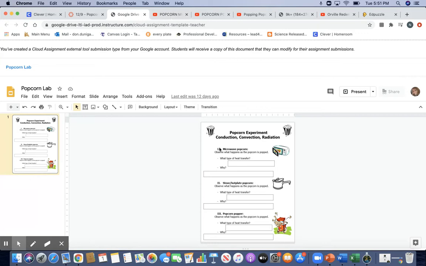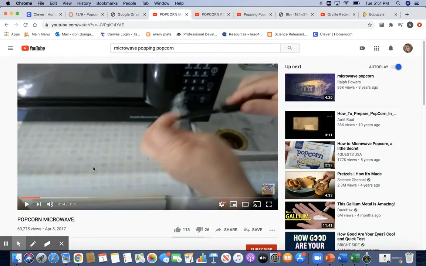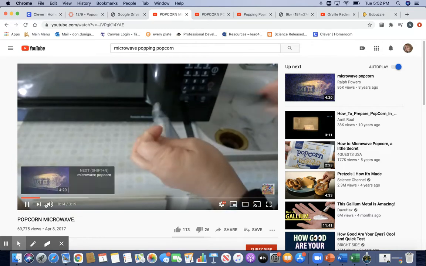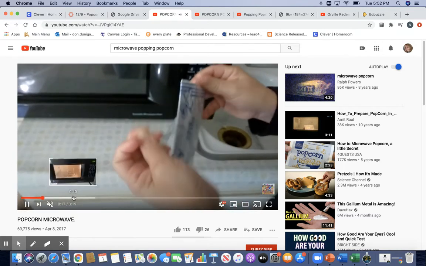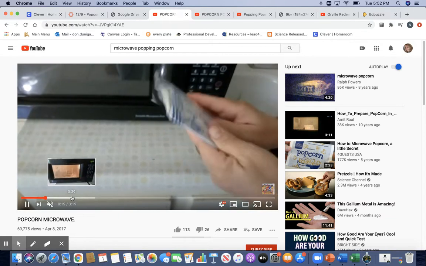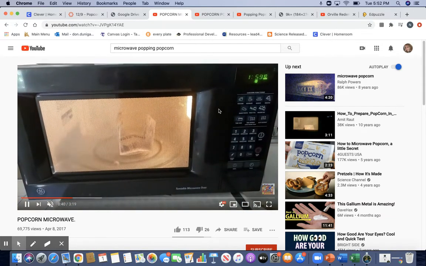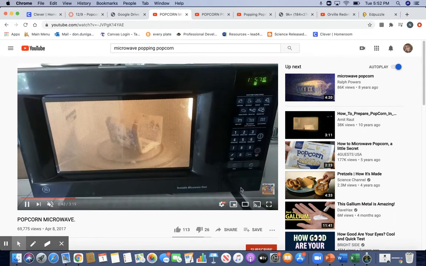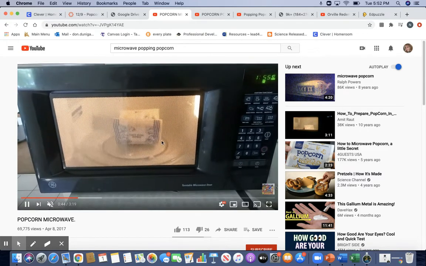So the first video we're going to watch is somebody making microwave popcorn. So this is a very, very not exciting video. I'm not going to lie to you. It's just somebody making microwave popcorn. So they open the bag and they put it in the microwave. But what is kind of cool is what's going on inside of the microwave.